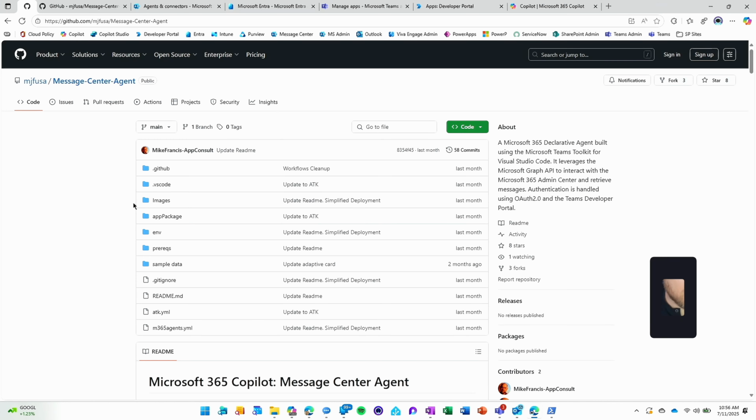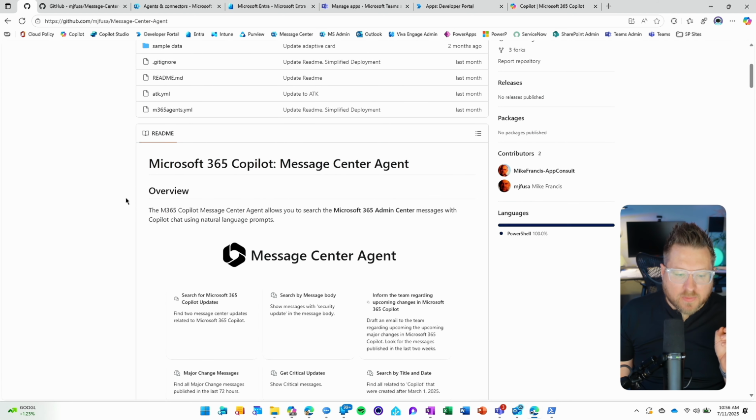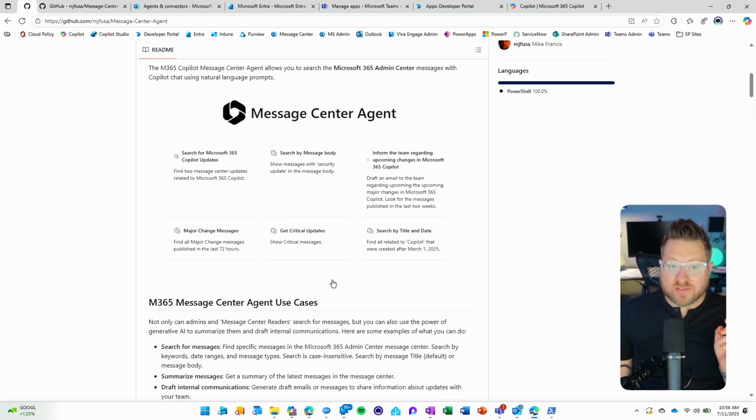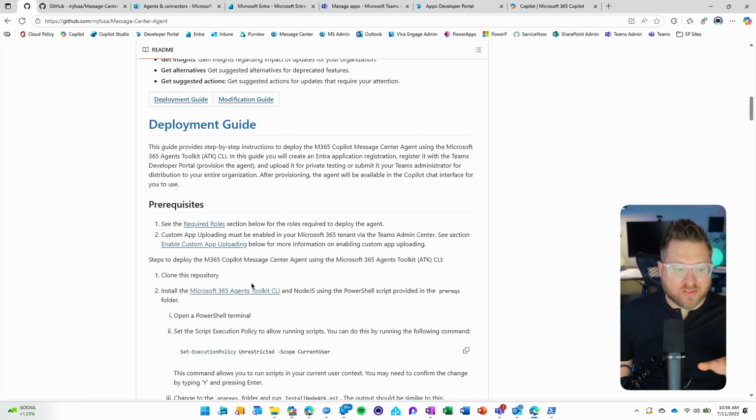But here we are at the GitHub. What I'll say, I've done this a couple times and it's not complicated at all. A couple months ago, we actually built a lot of this in Entra, but now we're doing it all in PowerShell. It's a lot easier. So, like you saw before, this is what the message center agent will look like. Some of the things I want to point out before we get started are some of the prerequisites.